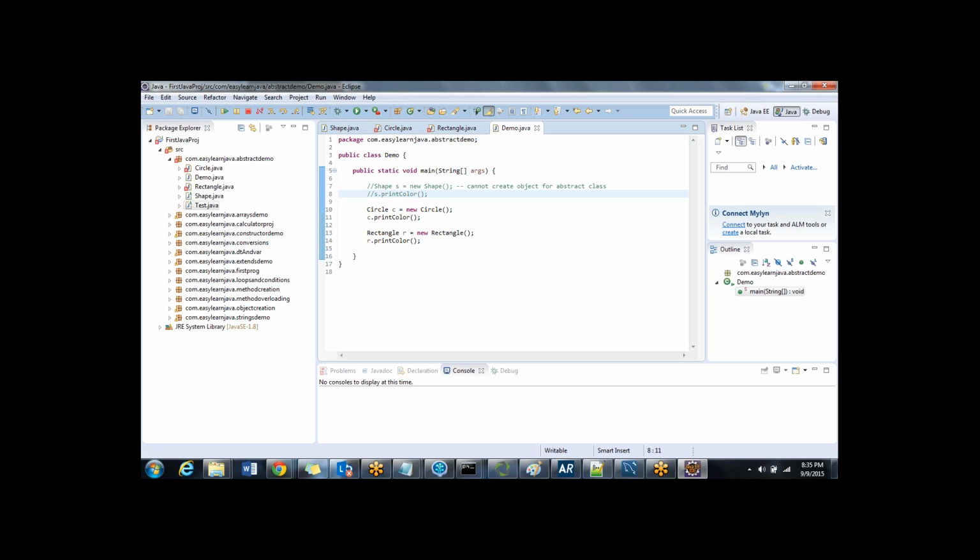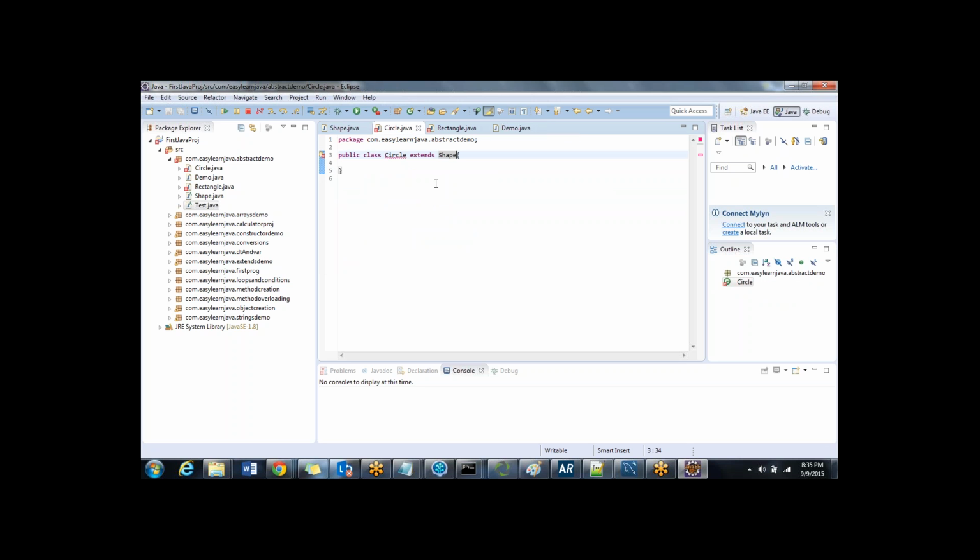Now the next question: why is circle showing an error? Anyone? Okay, it is extending shape. So what happens when it is extending shape? Okay, awesome. Shape is abstract. So since circle is also extending shape, very good team. So understand the concept here.